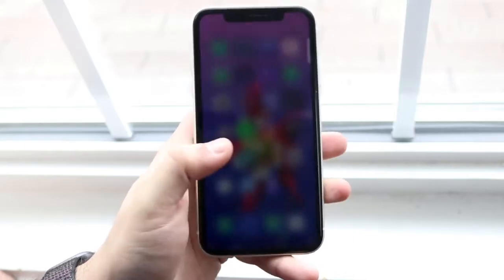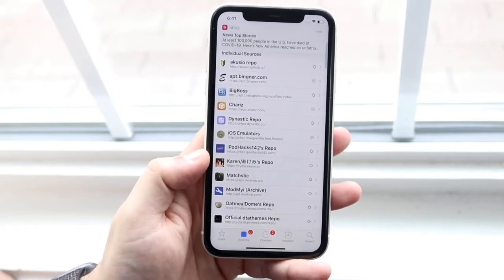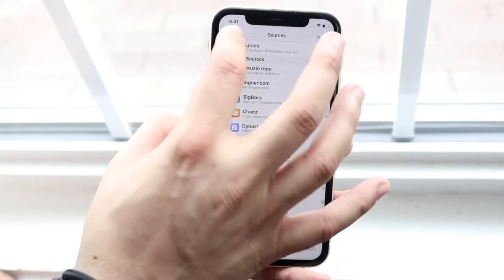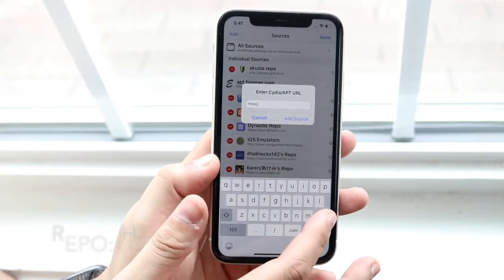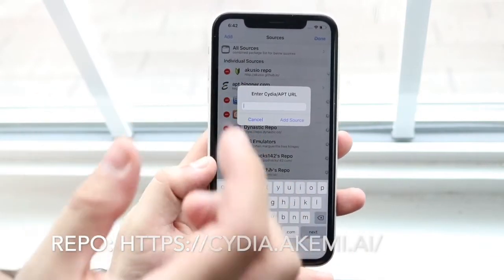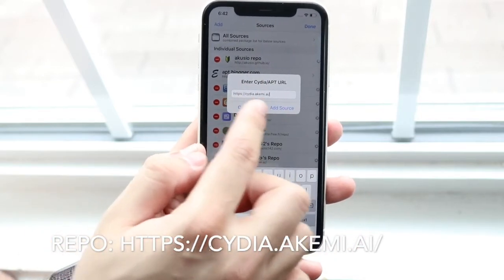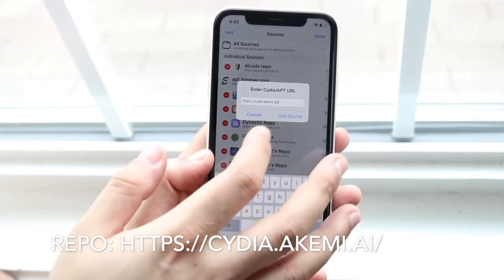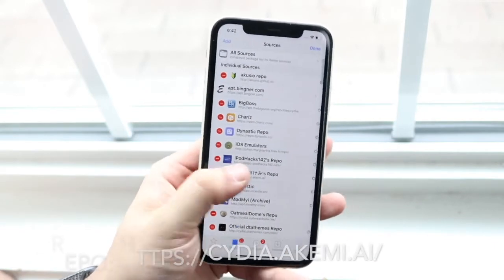All you want to do is go ahead and open up Cydia. You'll come into a page like this. You want to click on Sources, which is right here. Click Edit. Click Add, and copy the link that I have in the description. It'll say repo, or use this repo, and you just want to copy that link and click paste right here, and it should be a link that looks like that. Then add source. Now I already have this source added, and basically it's Karen's repo, which is right here.